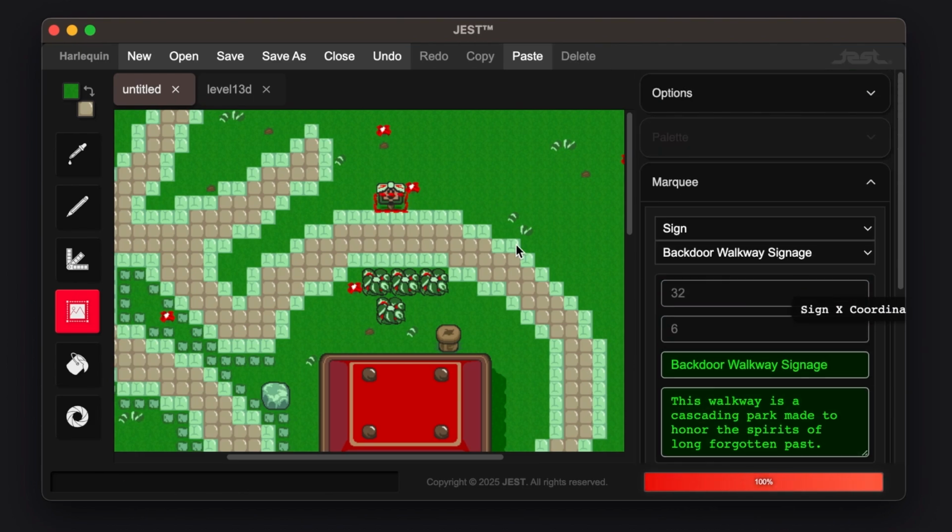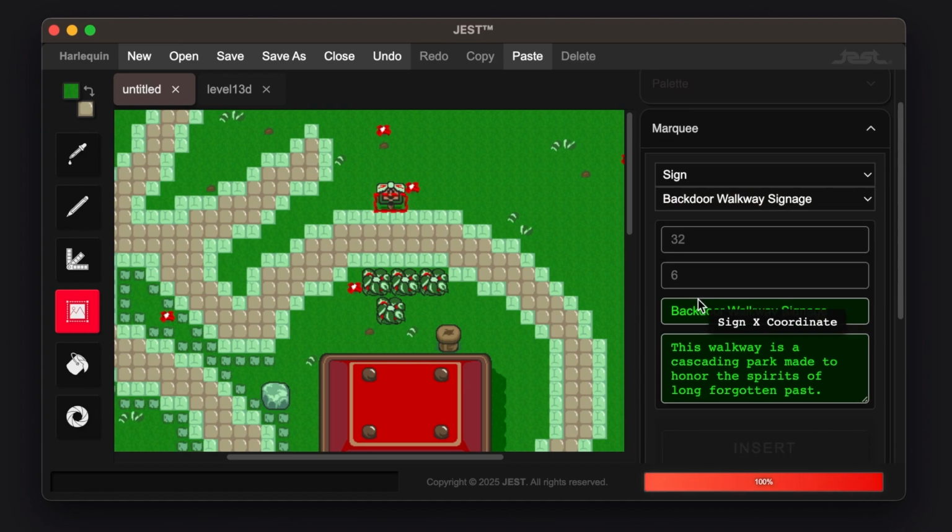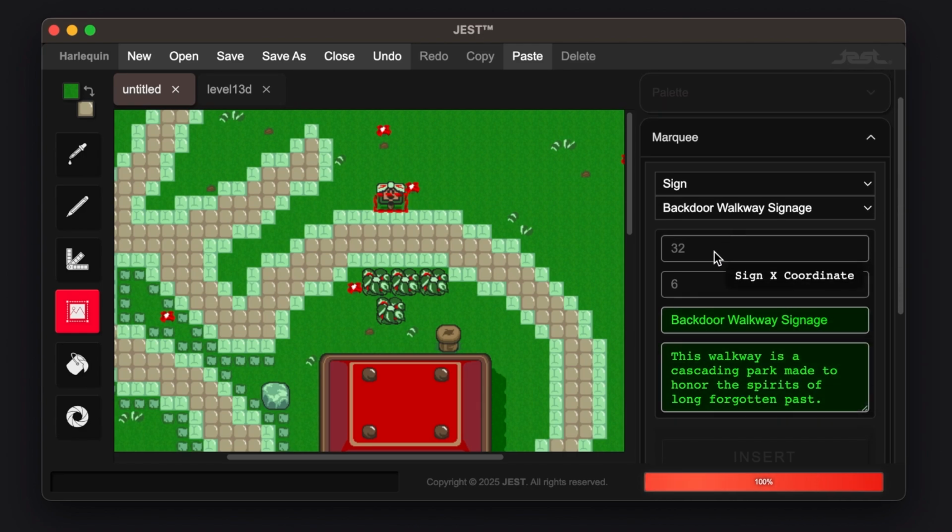And because the sign is selected, it becomes animated. So you can see which sign is selected here. Because this sign is the one that's selected, it's now dancing with ants. As you can see around it, the red highlight of the sign is active because I have it selected in the dropdown. So you can also check out the X and Y coordinates in these read-only fields above the sign name and also the dialogue in order to find out where it's located.